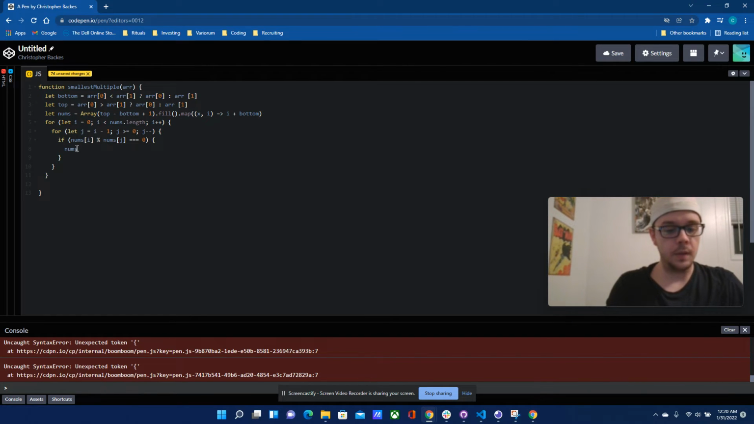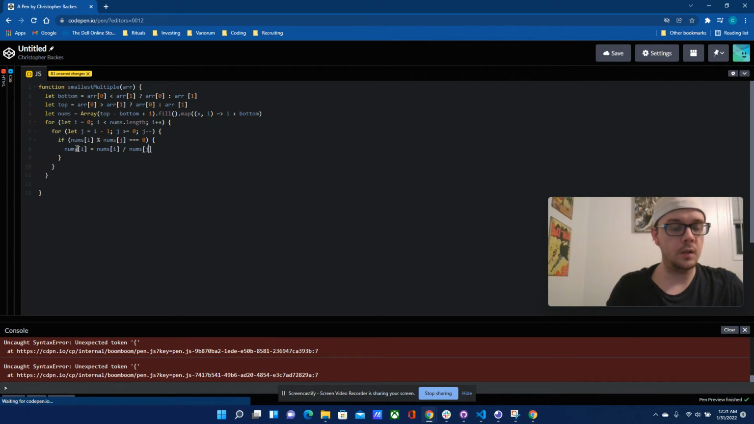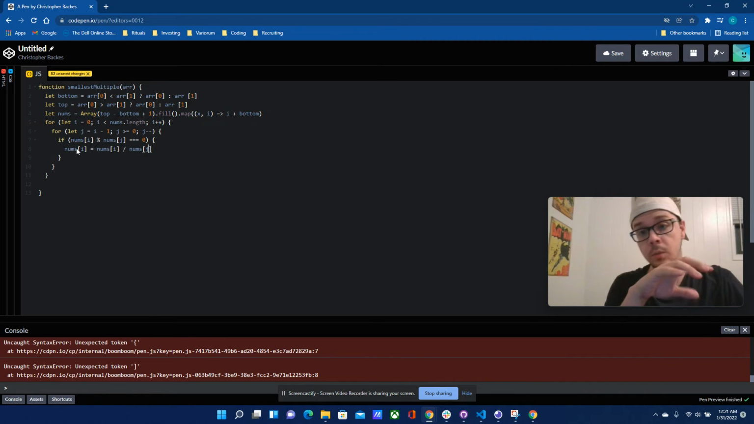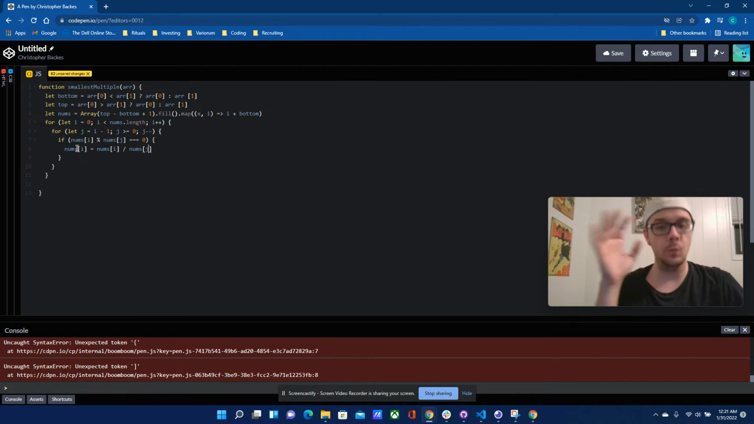Then that value at nums[i] is going to be equal to nums[i] divided by nums[j]. So this is the part that only works for a continuous set from 1 or 2 to an upper bound. It wouldn't work for anything that has a lower value that's greater than 2, I suppose, except in instances where the entire set is just odd numbers, right? But it does work in this instance.